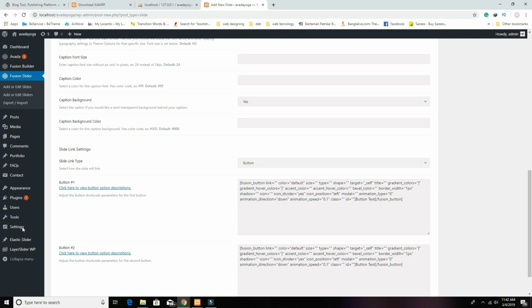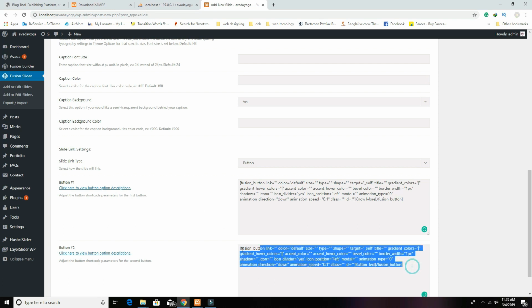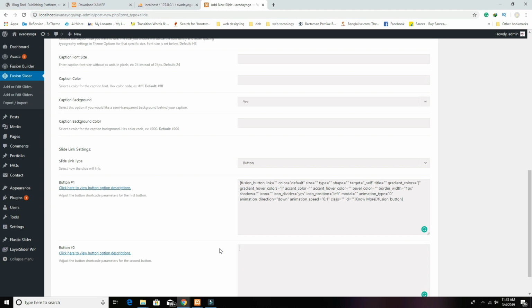Okay, now in the bottom area, in the bottom text, I have to edit something here. It doesn't need another button, so just delete that.